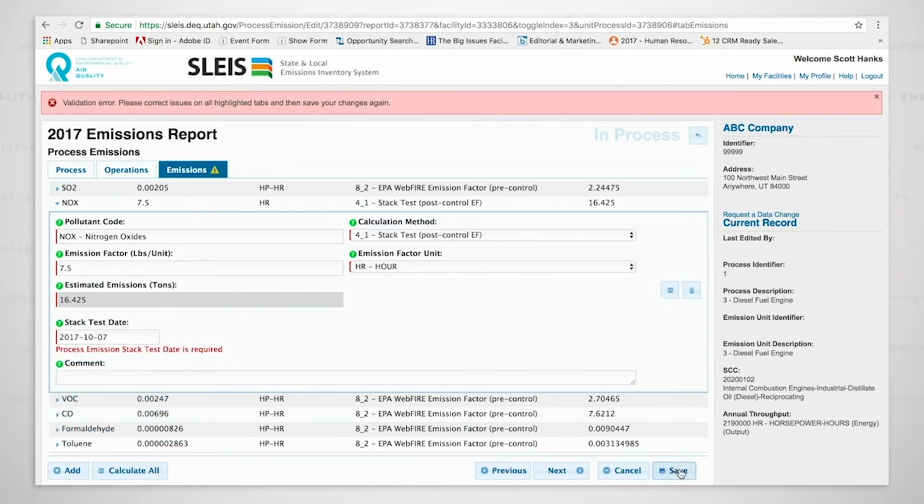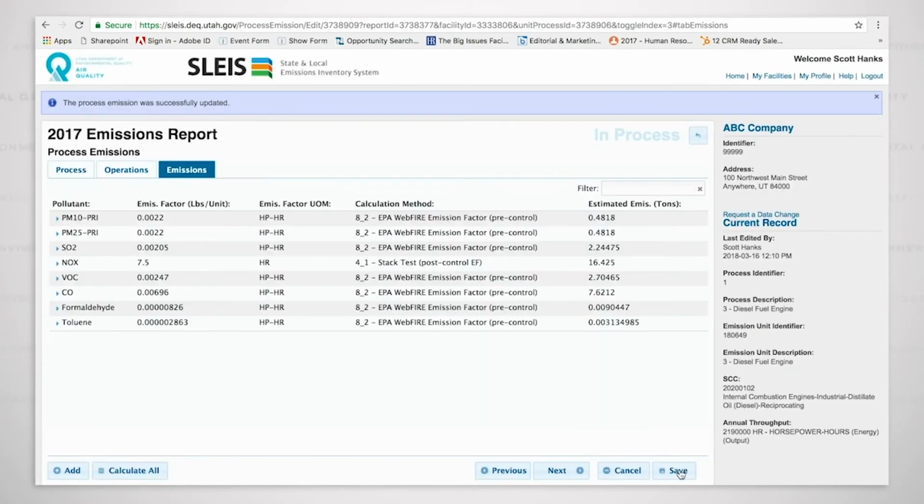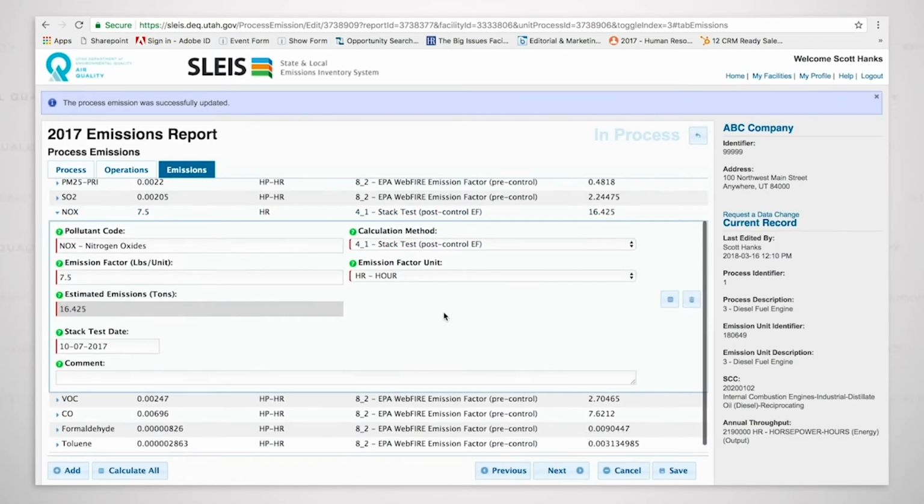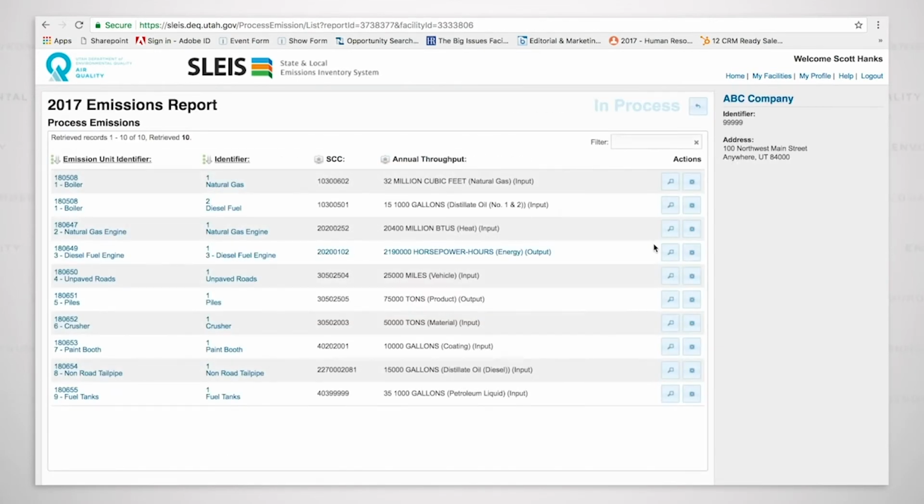Now, when I click on the save button, it will save. So that is illustrating how you can use a stack test. And you can use the pounds per hour, and it will calculate using the hours off the operations tab, or we could have kept it in the same units of horsepower hour. If you have your stack test in those units, you could have listed it that way and it would have calculated as well.